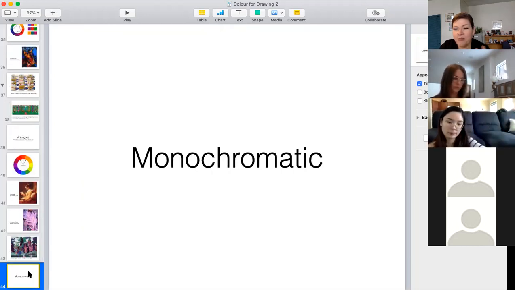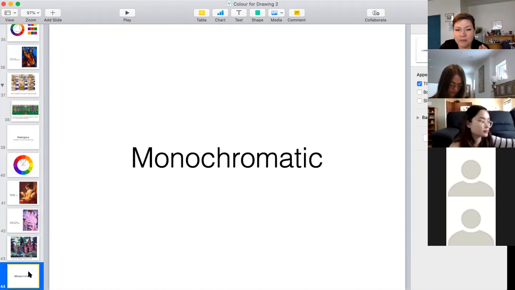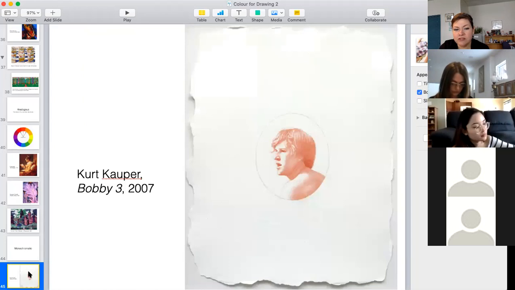Okay, and this is it. Monochromatic, last one. If it's monochrome, you have one color plus white and black. So Kurt Kauper, Bobby 3, a little tiny drawing. This is using one color, the color of Conté, sanguine Conté, and light, and a little bit of black Conté in areas like the eyes. So there's not a lot of push and pull, right? It's just slightly off being black and white.